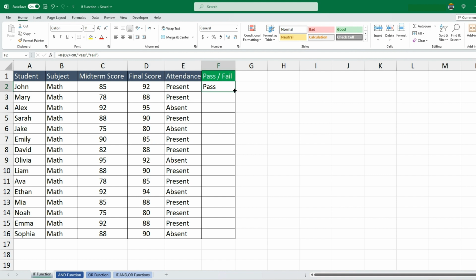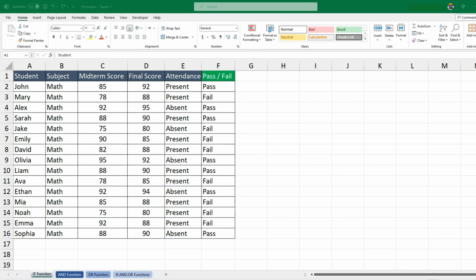Based on the final score, John passed his class. Now, I'm going to apply the formula for each student. As you can see, the IF function helps us quickly assess whether a student passed or failed.